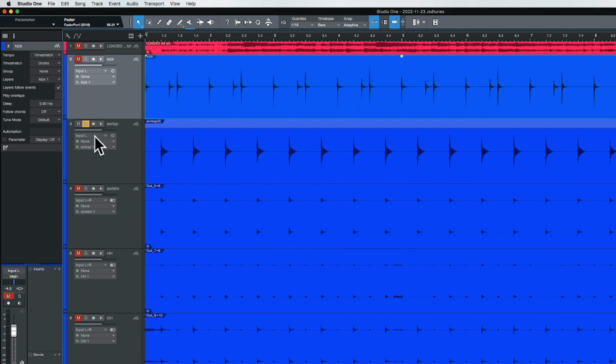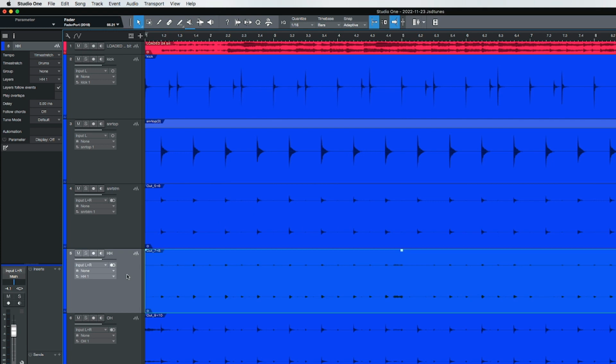There are several reasons why I like to do it in mono, but that is how you can do it quickly in Studio One. And I also want to show you here. Let's go to the hi-hat track. Let's listen to that. Turn it up a little bit. Now I'm going to pan that a little bit to the right. Now I'm going to take that same track and convert it to mono. Let's leave that pan where it was.